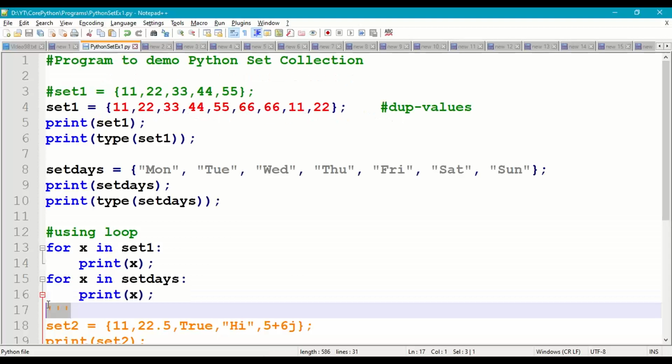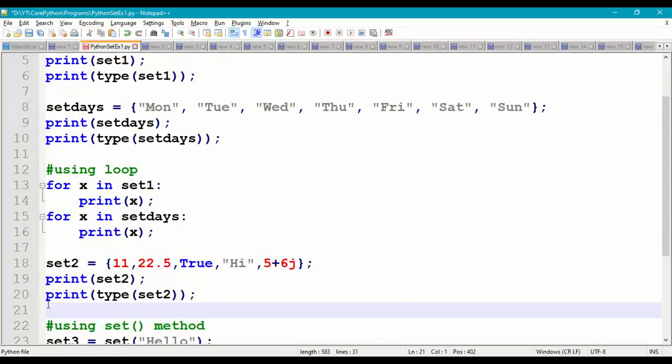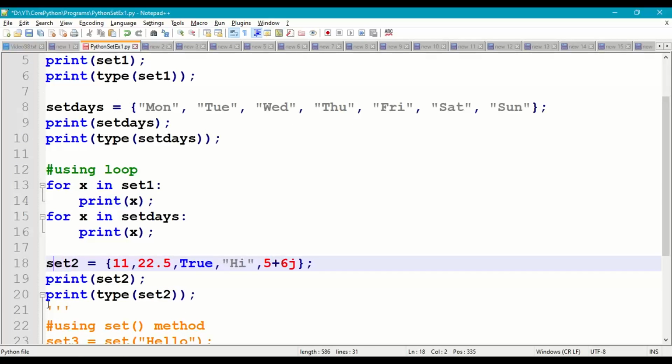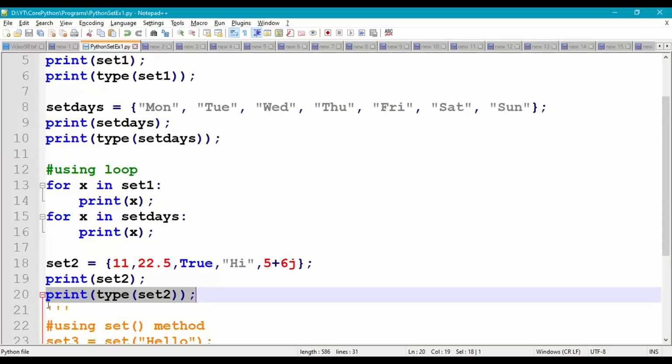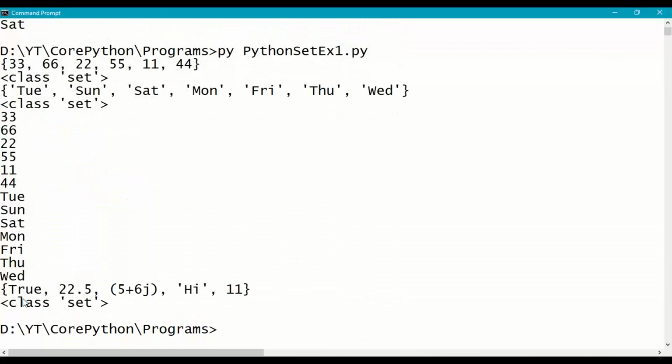Next, let us take a set with a combination of different types of data. Set2 with 11, 22.5, True, 'hi', 5.6j: integer, float, boolean, string, and complex number. Print set2, type of set2. Save this and run it. This is a set with different types of data. Order is not preserved. It is of type class set.